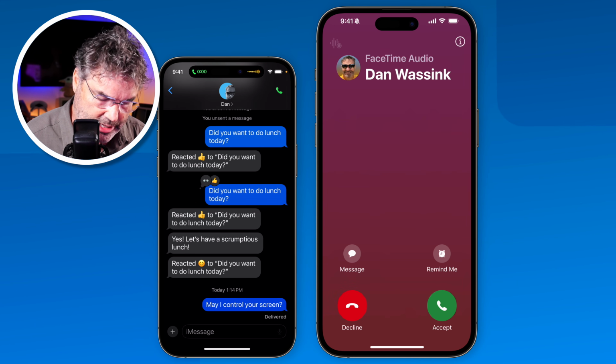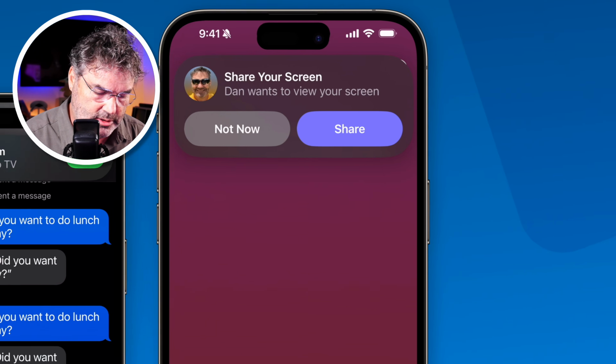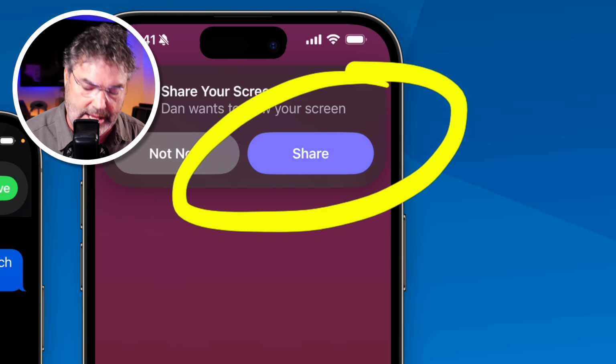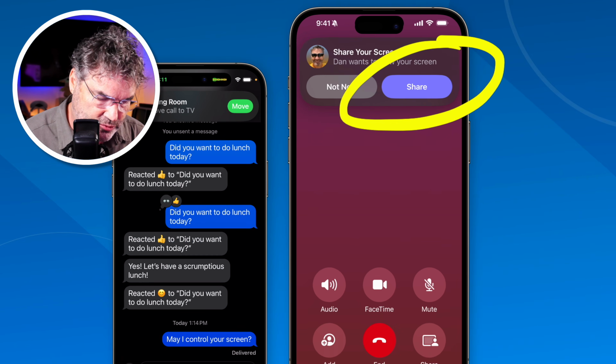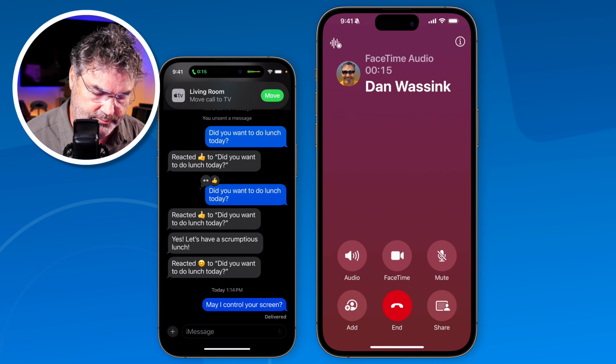You can see it's there. So now all I need to do is just answer it. So let's go ahead and answer it. And then you're going to see share up here. So now this person, all they have to do is just tap on share, and it's going to share that screen with this person here. So let's go ahead and tap on share.